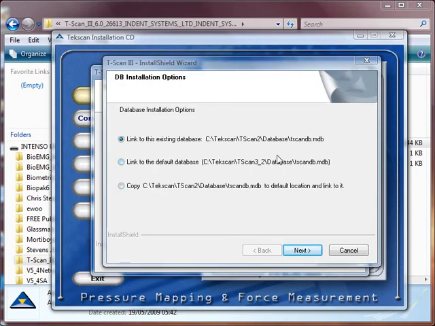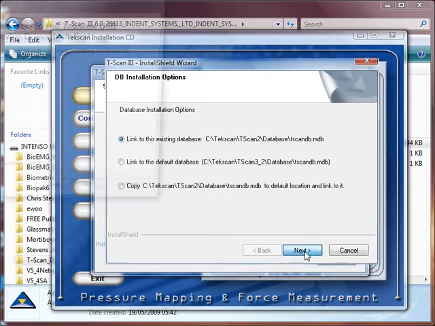Okay, it'll come up with this screen, which is database install options. So link to an existing database, if you have one, link to the default database, which is going to create, or copy a database from one to the other. So if you have your TScan 2 database running, then you just link to the existing database and click Next.